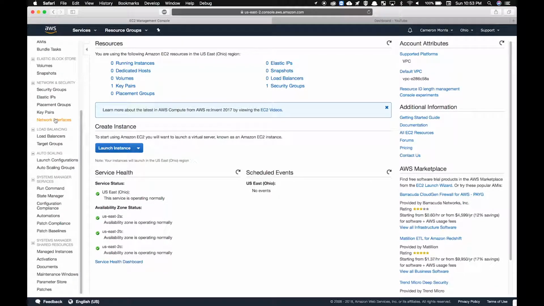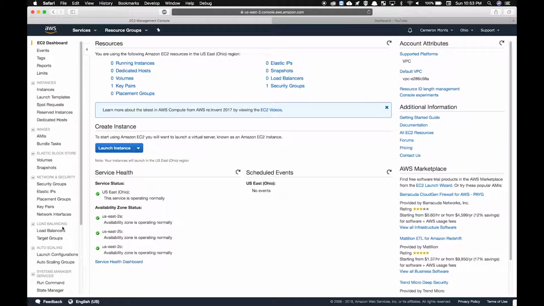Those are going to be auto-generated for you. You can create your own, and actually attach them to the instance. We're not going to cover that in this video. Load balancing, we're not going to cover any of that in this video. That is a little more advanced than what we need to go. Auto scaling, also more of an advanced concept. We don't need to cover any of that. The rest of this we're not going to cover in this video either.